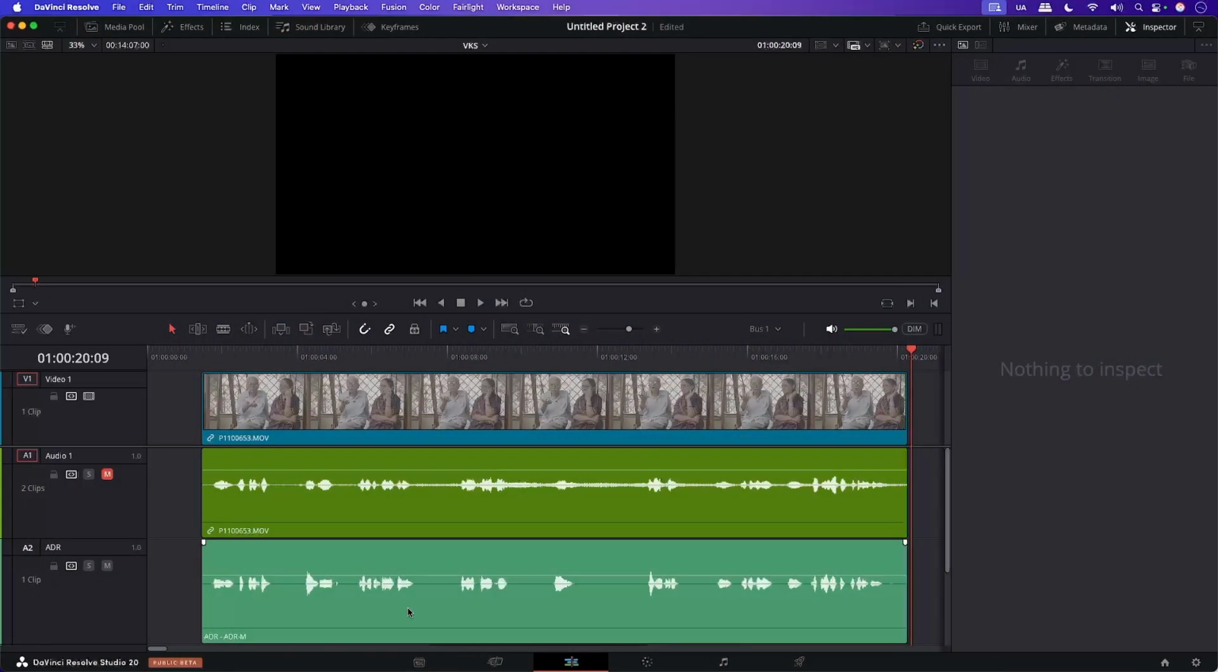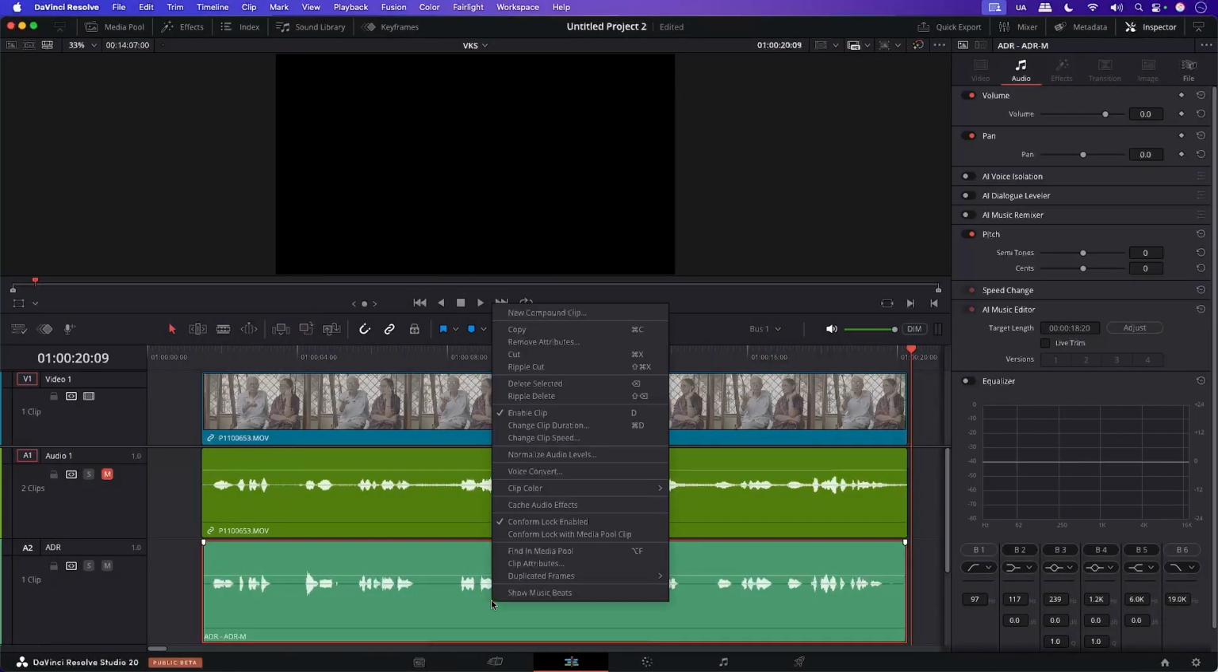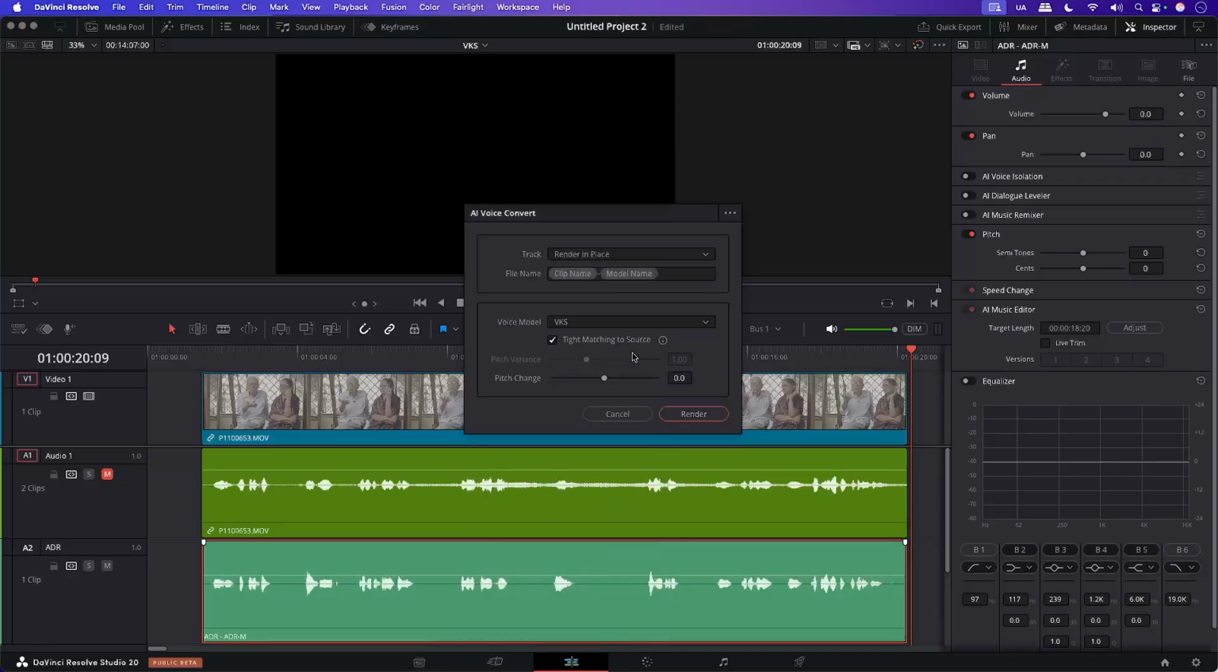And we have on purpose used a feminine voice to check the capability of the AI voice convert. So simply select the clip you want to convert, right click and choose voice convert. And we can choose if we wish to render in place, the naming convention. You can choose from a range of voice models. By default, type matching to source is enabled, which means it's going to match the AI model voice as closely to the source. If you uncheck this, you can change pitch variance, and we can also make a pitch change.